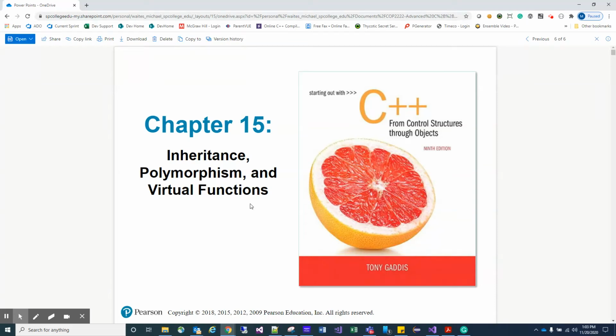Hi, welcome to Chapter 15. I'm Professor Waits, and in this chapter, we're going to talk about inheritance, polymorphism, and virtual functions.